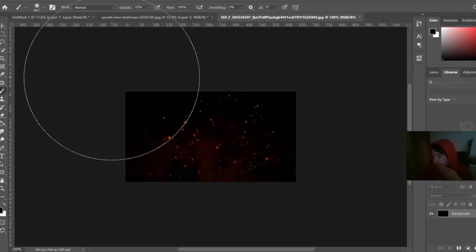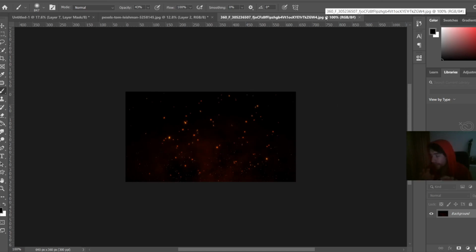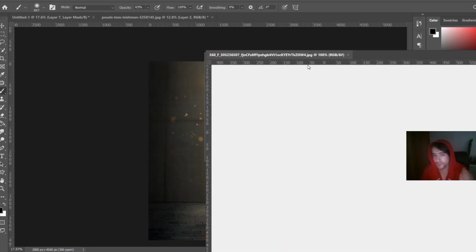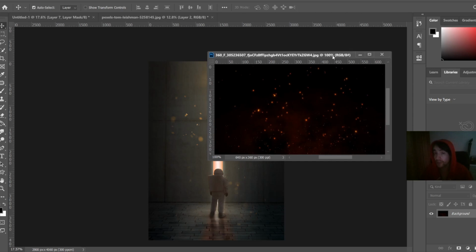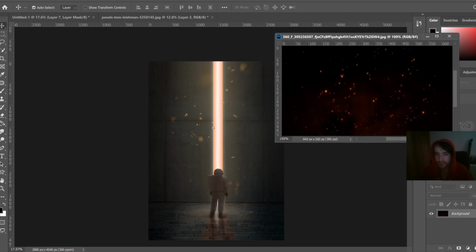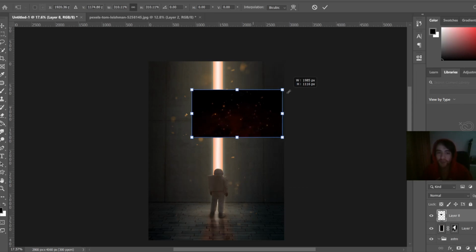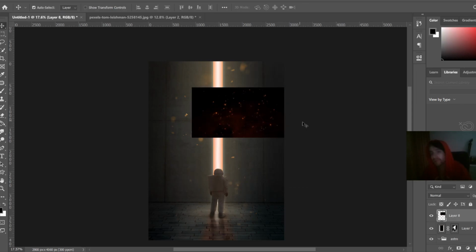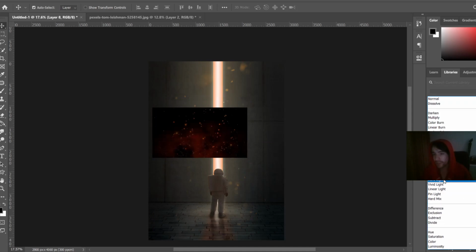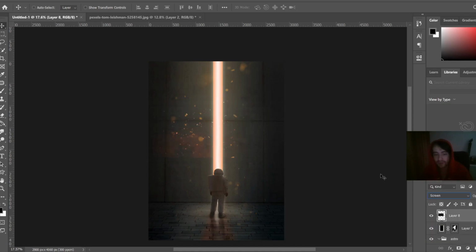What I use, you just search on Google for black background effects, and it gives you this kind of effects. You take them into Photoshop, of course, and you just change the mode to screen. The black is going to change to transparent, and you can use it just like this.